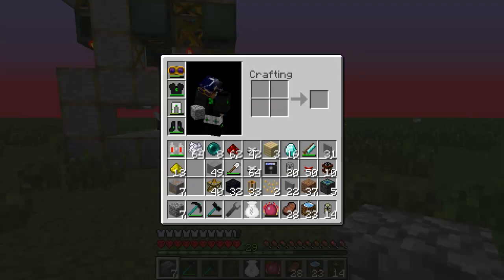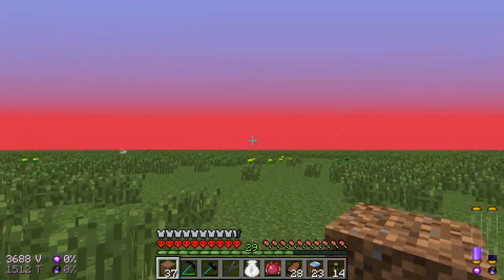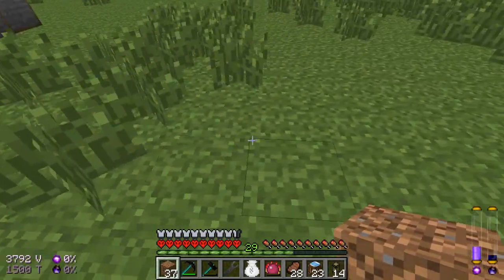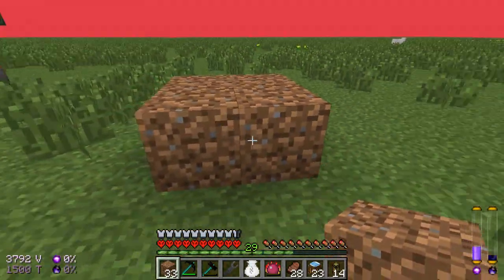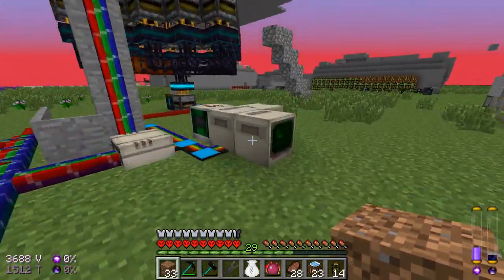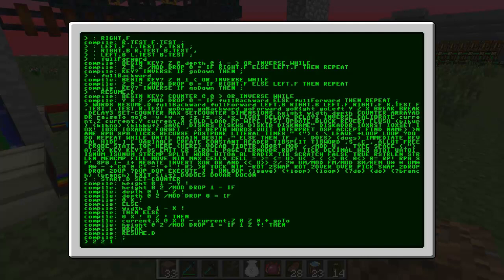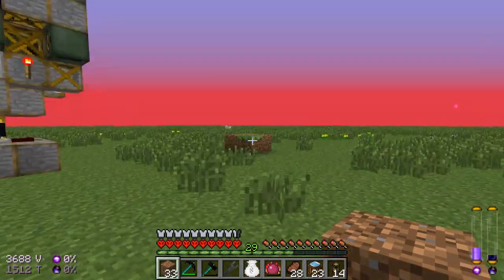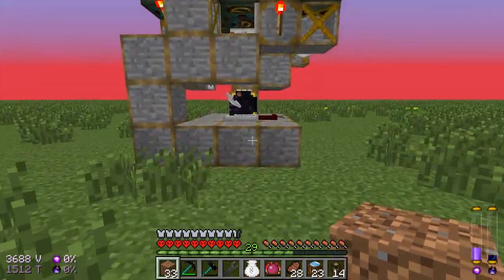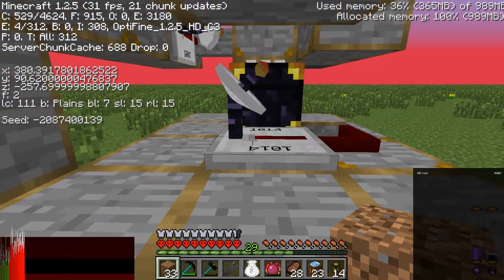So what I'm gonna do is do some sort of dirt shack or something. And the dimensions are 2 by 2 by 1. So I'm gonna code those in, so it's 2 by 2 by 1. Hopefully it works.